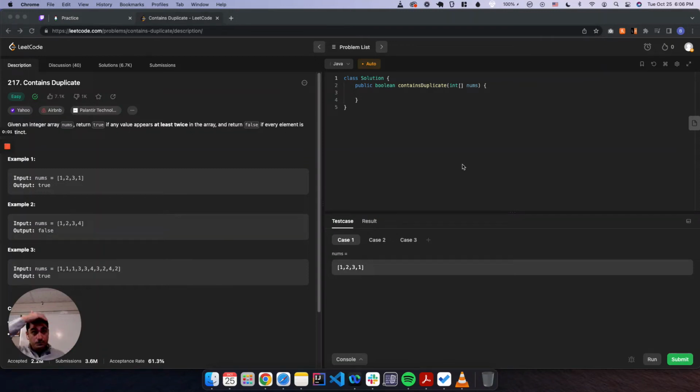Hi everyone. Today I'm gonna be solving Contains Duplicate, number 217 on Leetcode.